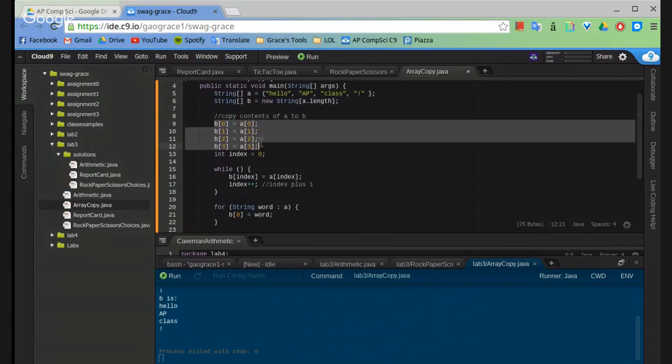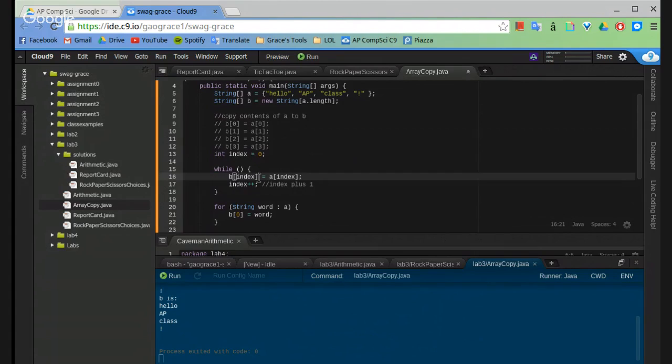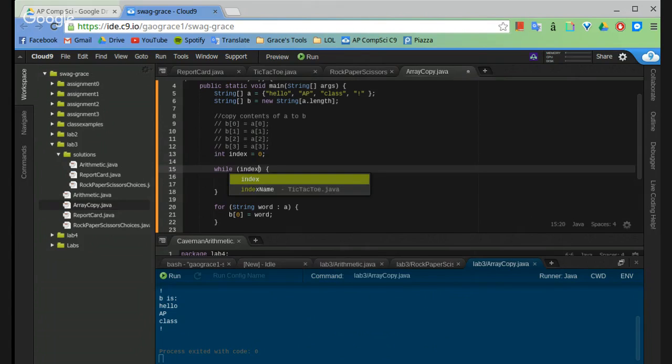Now index is 1. So we loop back again. And we go B1 is A1. Now index is 2. B2 is A2. Now index is 3. B3 is A3. Now index is 4. B4 is A4. Now it's 5. B5 is A5. So we could loop forever. We have a while loop. So while loops could go forever. So now we have to tell it when to stop. So when do we want to stop?